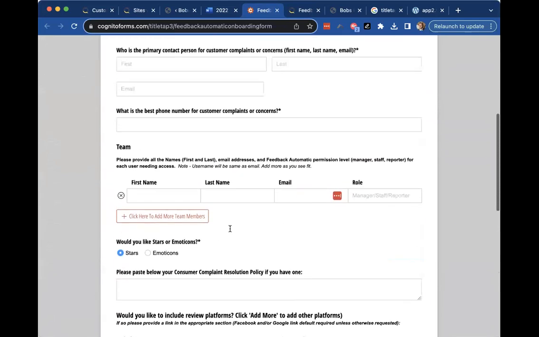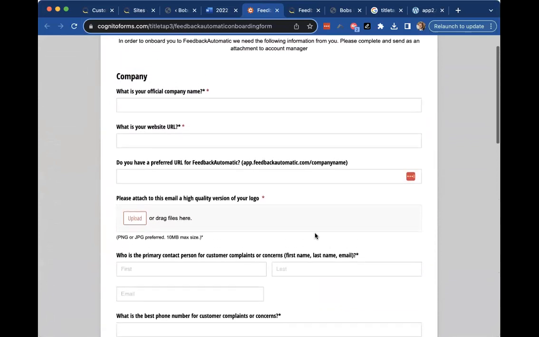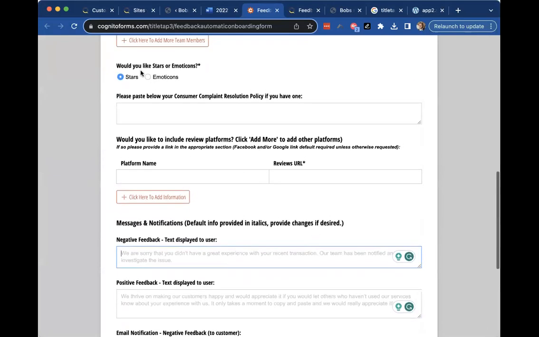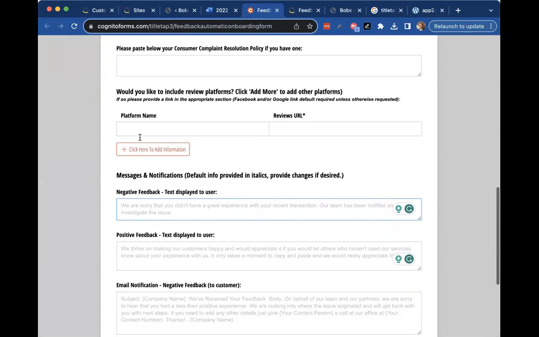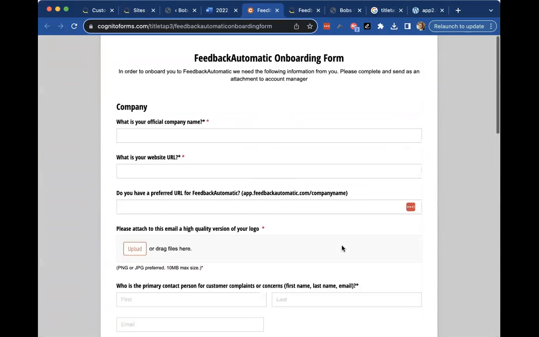But this gives them the option to add team members, and in what role they want: manager, staff, reporter, which I already went through. Just trying to see here. Stars and emoticons. And then these are the different platforms that they have, so that they have Avo, or they have Google, or they have Facebook, or whatever. This is where they configure that, or at least give us the information to configure it. So it's pretty straightforward. It's a lot of the stuff that I went through right now. I'm sure it'll take a time or two setting up a client to fully grasp everything.